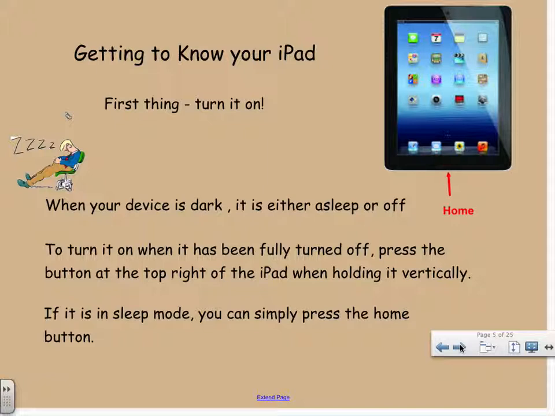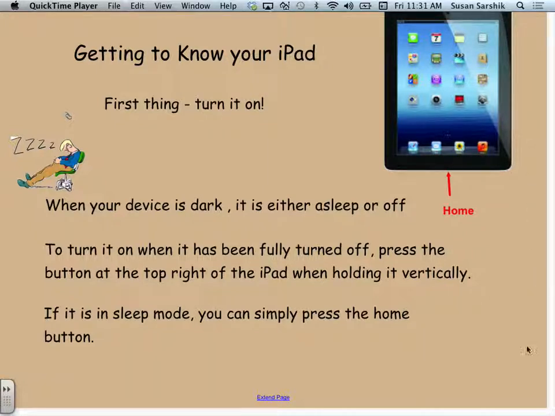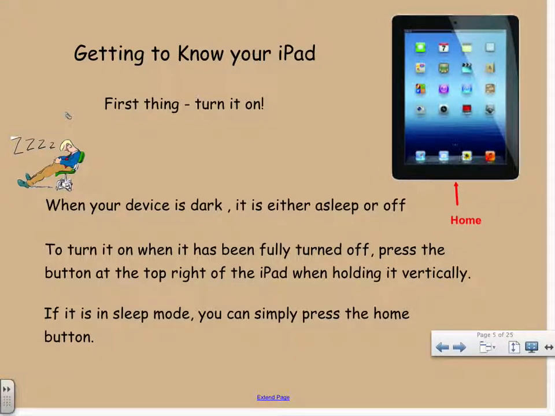So let's now talk about getting to know your iPad. When you take a look at the iPad, down here at the bottom, if you're holding it vertically, is an indentation of a round button. That's called our home key. When the screen is dark, it's either asleep or off.